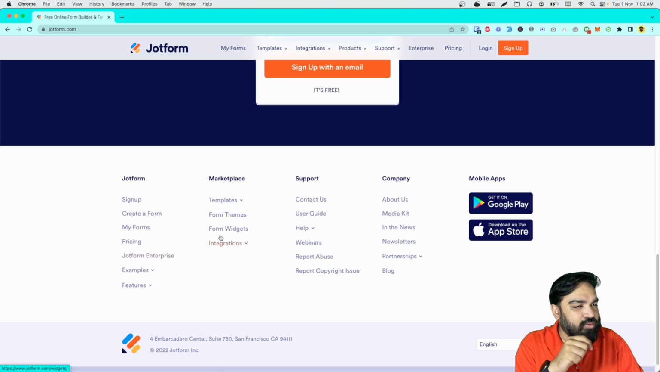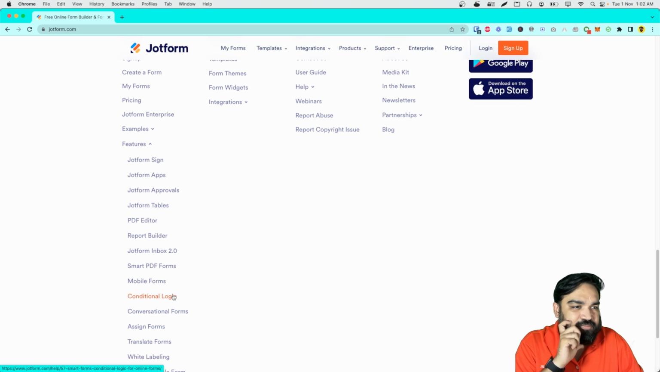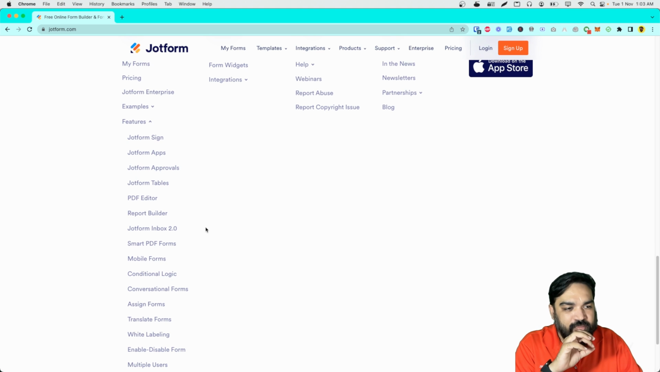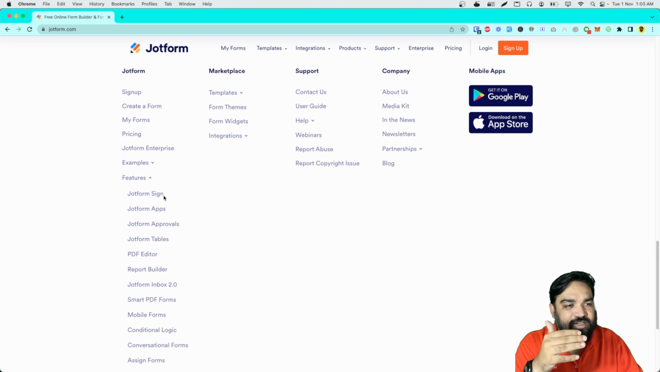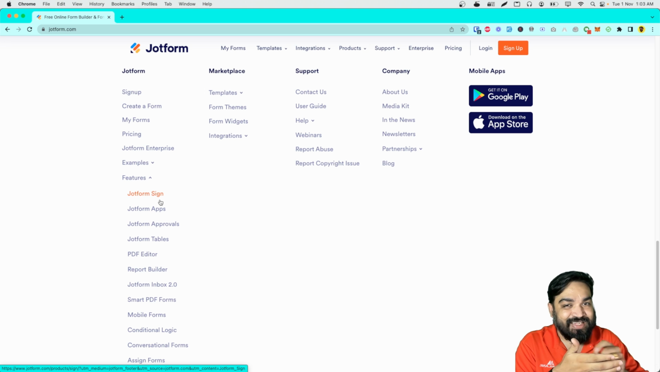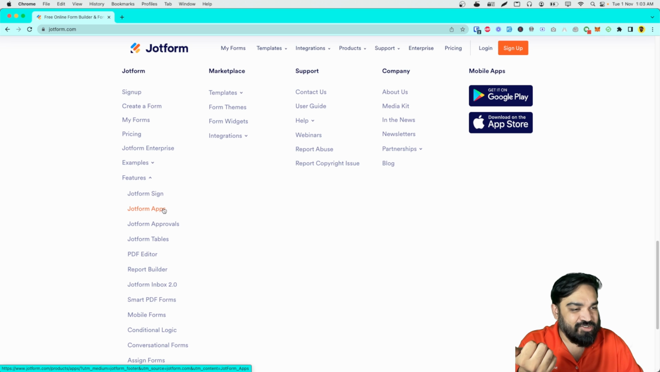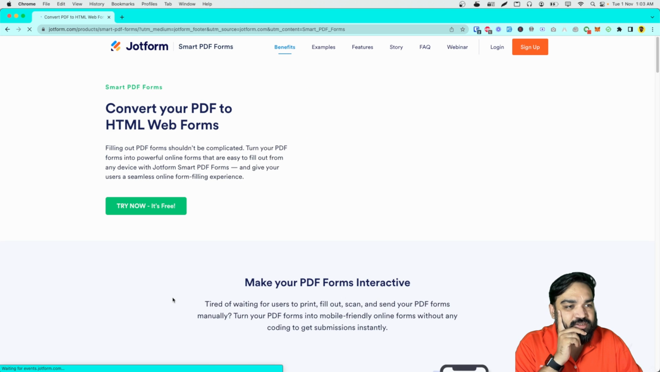And let's quickly look at what are all the features that are available in Jotform, right? Just for the forms component itself, they have a bunch of different tools, which is translate forms, assign forms, enable disable form. These are all different features that are available. They have sign forms where people can sign their digital signatures, basically. You can also create mobile applications using Jotforms. Let's quickly see one of those.